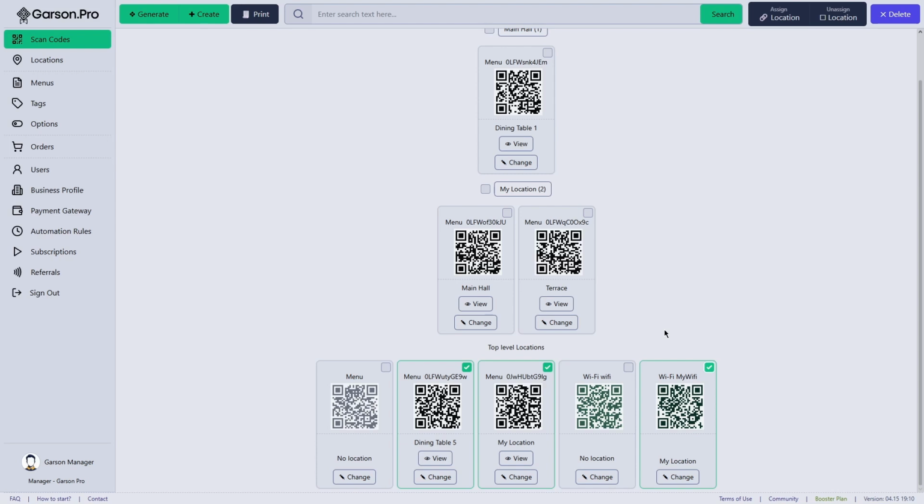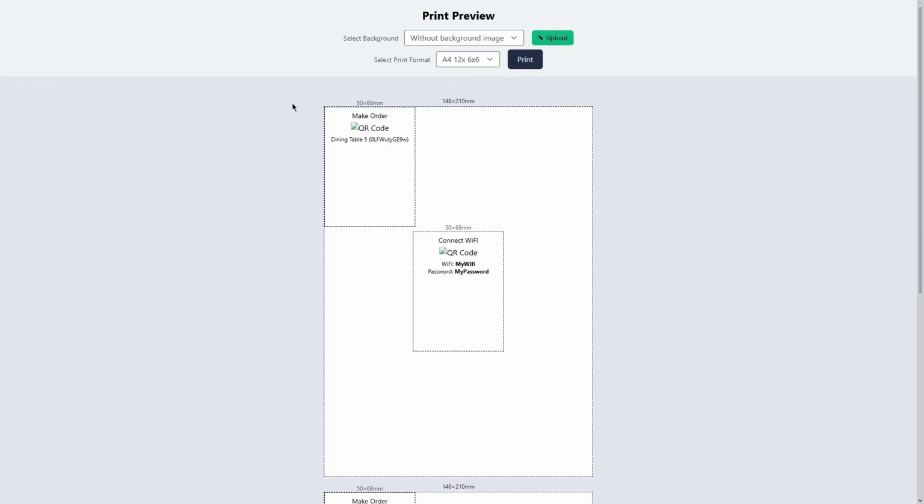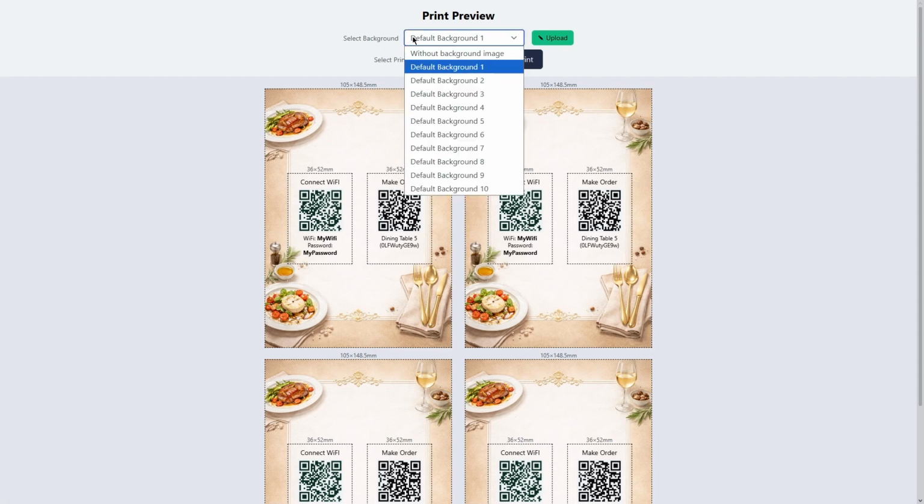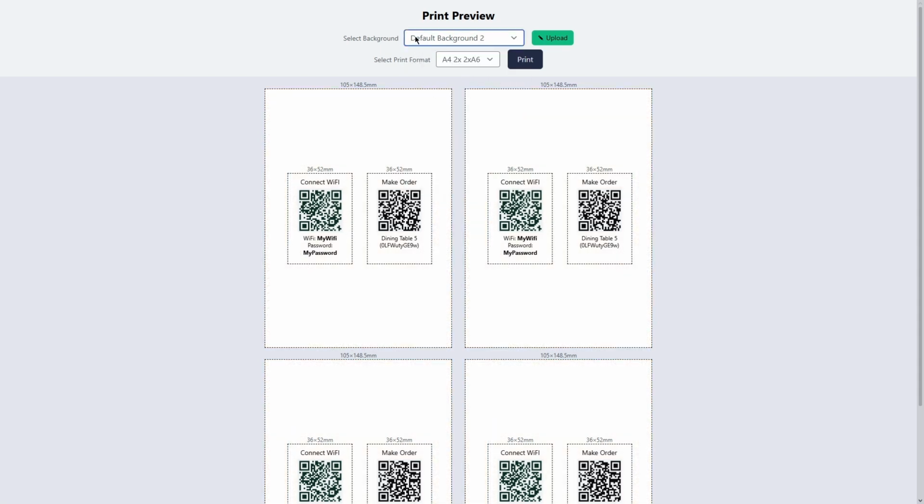Now, open the print view. This opens the print setup page. Here you can change the paper size and background design. You'll also see the exact media dimensions and QR code dimensions in millimeters. This is useful if you want to design your own custom background, upload it, or order professionally printed paper and print QR codes on top of it locally. For a quick start, Garson.Pro provides several ready-made background templates. Simply choose one you like from the drop-down.